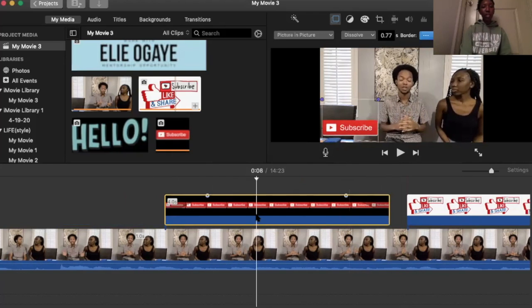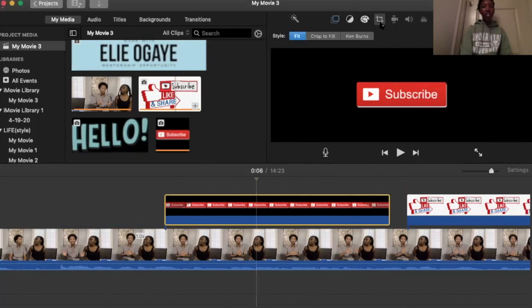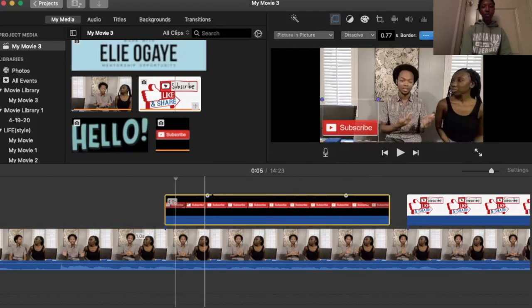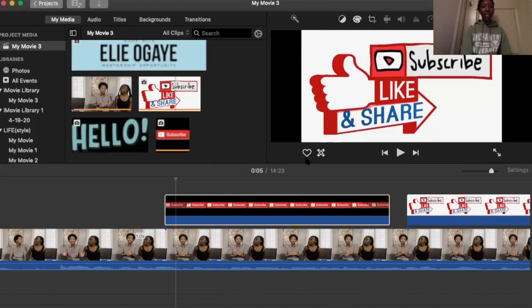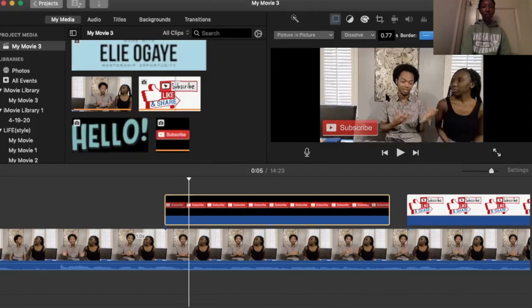When you double click it, you want to select this crop image, right? This crop image here, you want to select on fit. And then when you come back, you do want to make sure it's on picture in picture so that way you can fit it into the screen and move it in your screen however it is that you like, and reposition it as well.